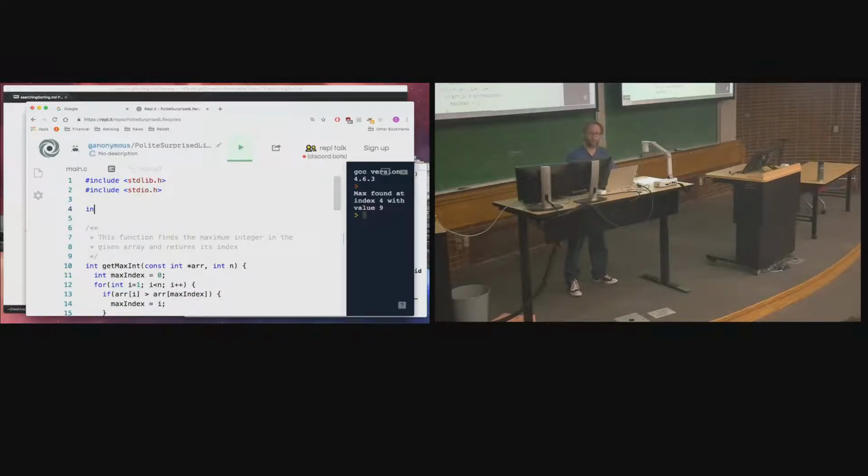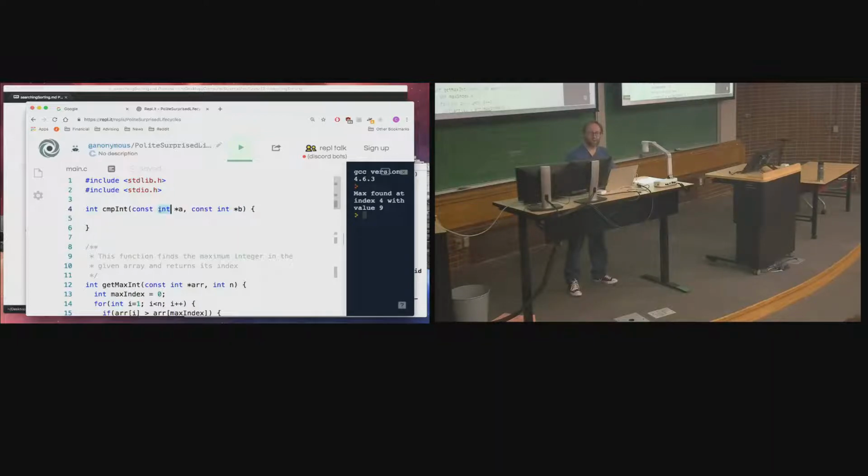As a review, int cmp int, right? And what does it take? Does it take two integers, a and b? Is that a comparator? Nope. Does it take two const int star pointers? Is that right? Nope. It has to be generic. It has to be void pointers. Okay? Then you can typecast them.